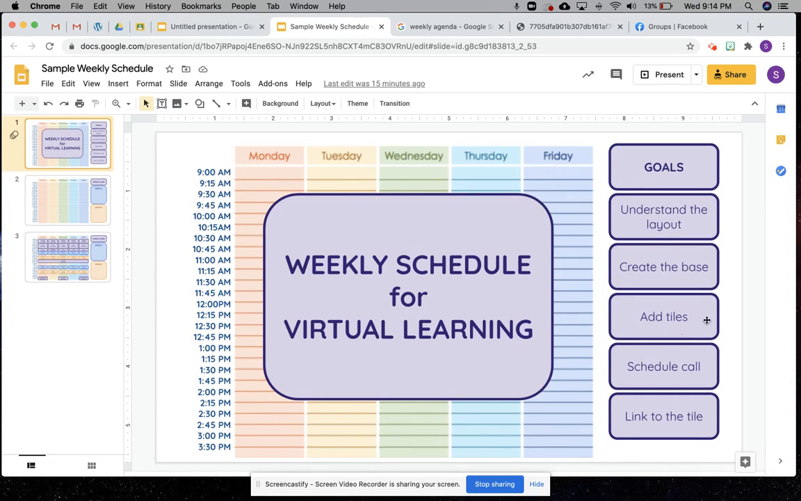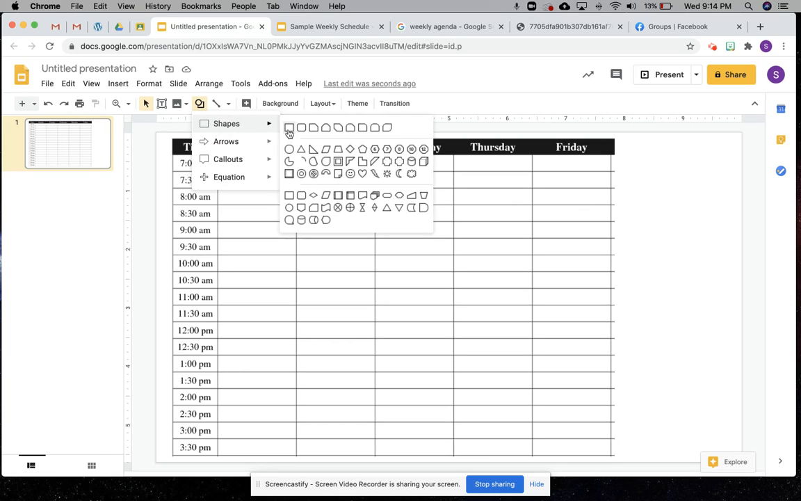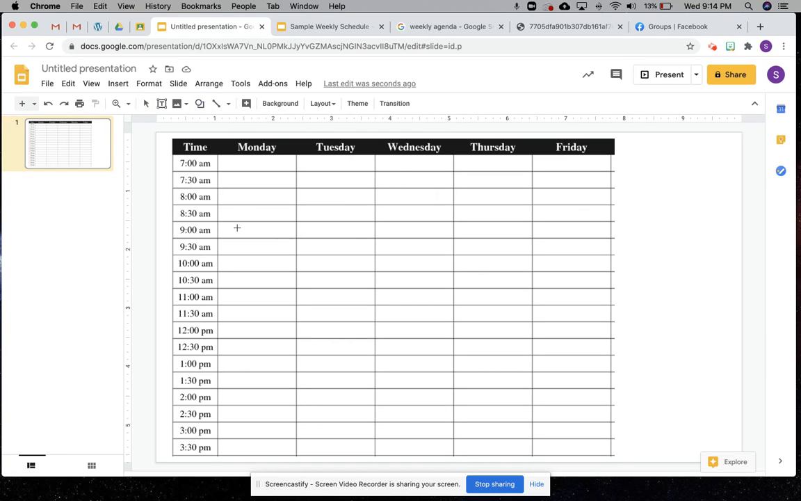The next step is going to be to create the tiles. So we'll look back at our goals. We want to add tiles to our schedule here. So I want to start out maybe with a morning meeting on Monday. So I want to go up to shapes and choose a rectangle. I need to choose the time for my morning meeting on Monday. So if I want to have it going from 8 a.m. to 9 a.m., I'll create my tile.